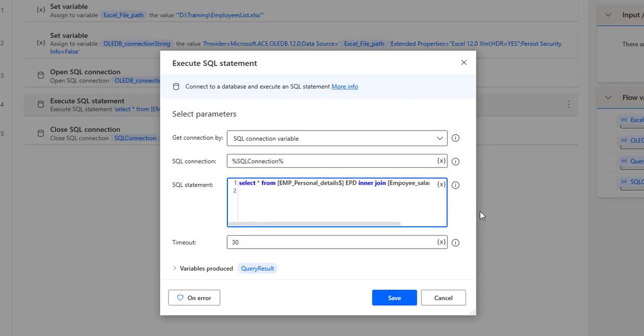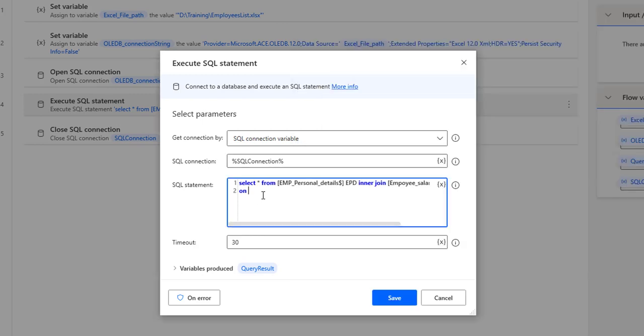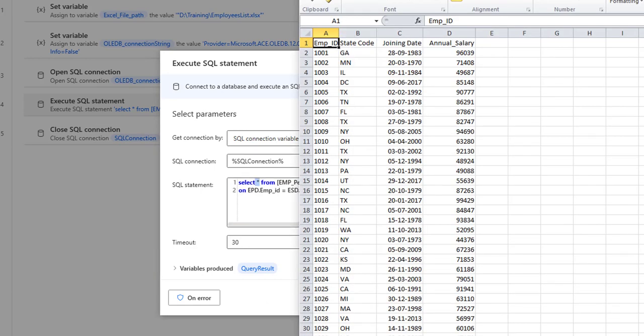And I'm going to give the join on condition. What is common in these two worksheets? That is employee ID. So I'm going to give EPD.employee_ID equal to ESD.employee_ID. So I'm going to inner join these two tables with the column name employee ID, and I'm going to retrieve star, which is nothing but all the columns, so that we can see the output.